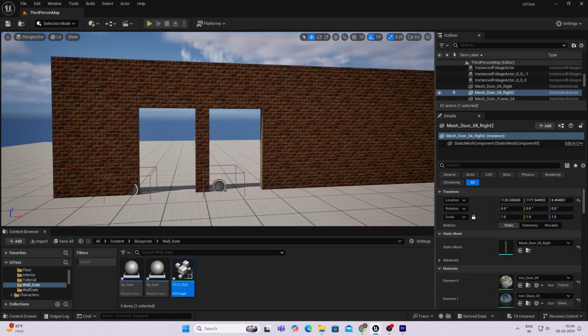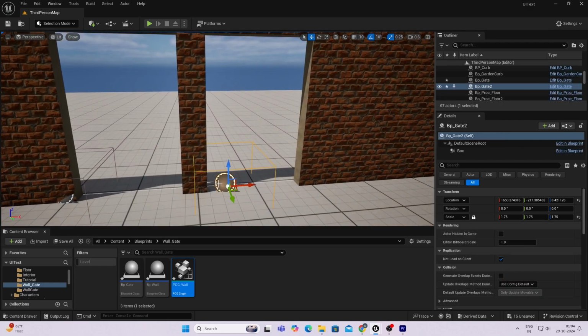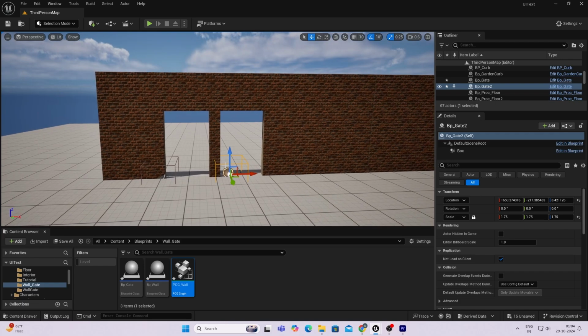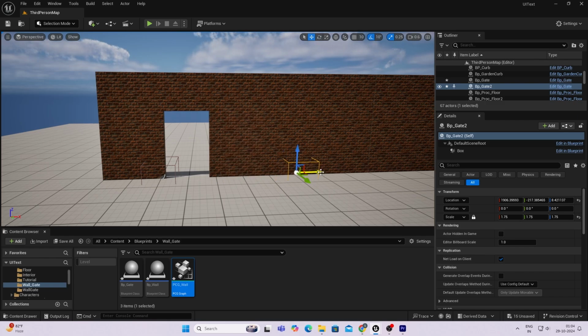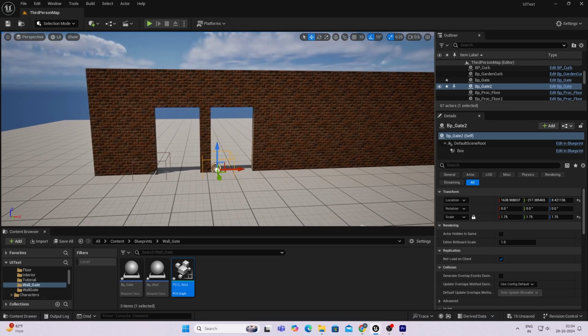Let me know if you want a part 2 of the tutorial where I'll add some, let's say, windows and proper doors with some staircase or something. Let me know if you want that.